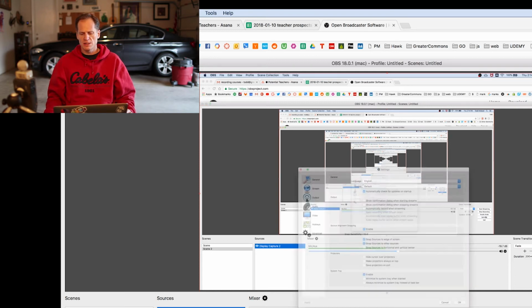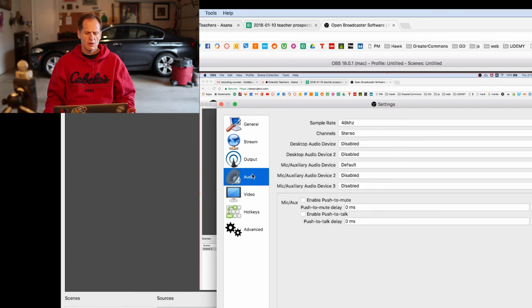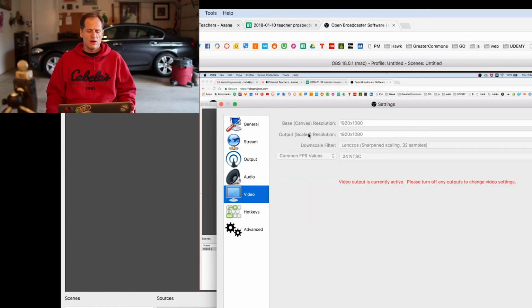All right, so going on with settings here. We've got audio and then video. Just make sure it's 1920 by 1080 or higher, and make sure that the output is the same as the base. And then I'm shooting at 24 frames per second, and in North America that's NTSC.